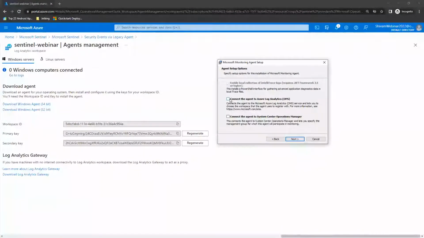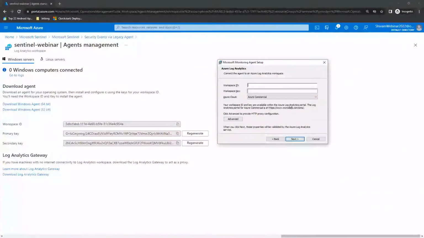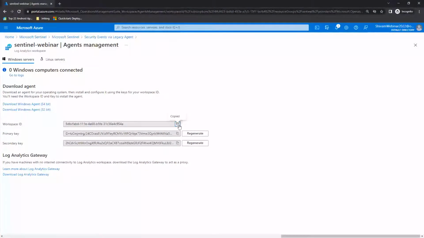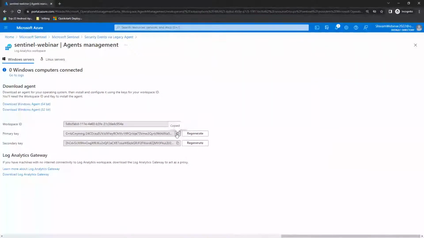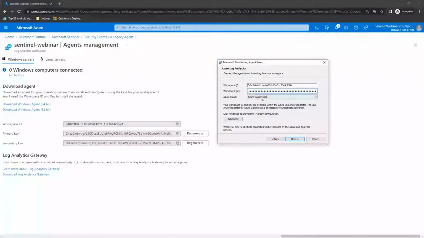And here I'm going to connect it to my OMS platform, that Azure Analytics Workspace. And here it is going to ask me to provide the workspace ID and the primary key. So let me copy this workspace ID and paste it here. Then I'm going to copy the primary key and paste it here.